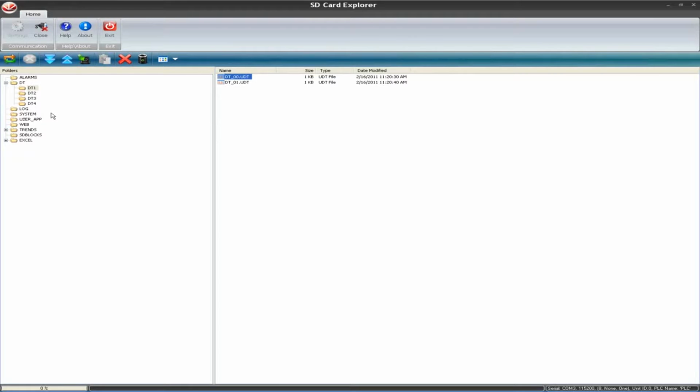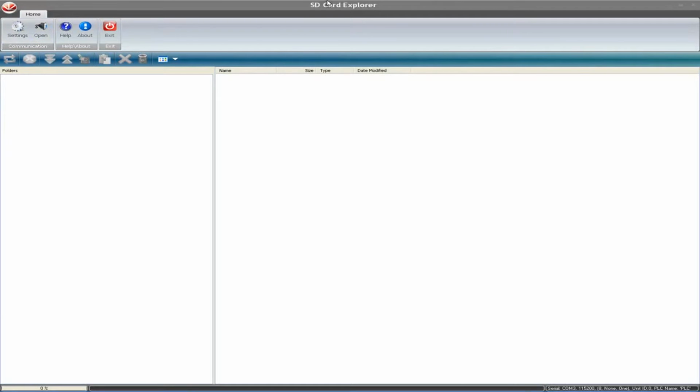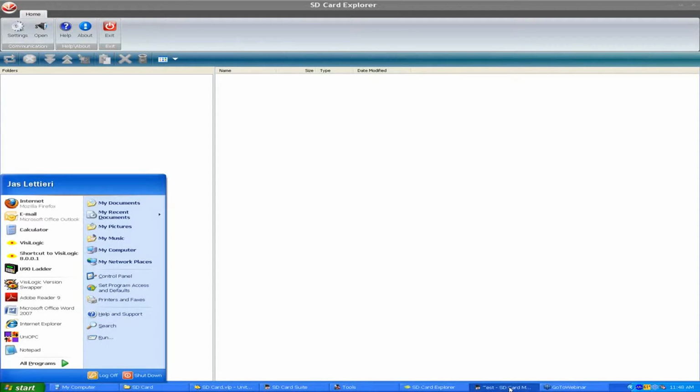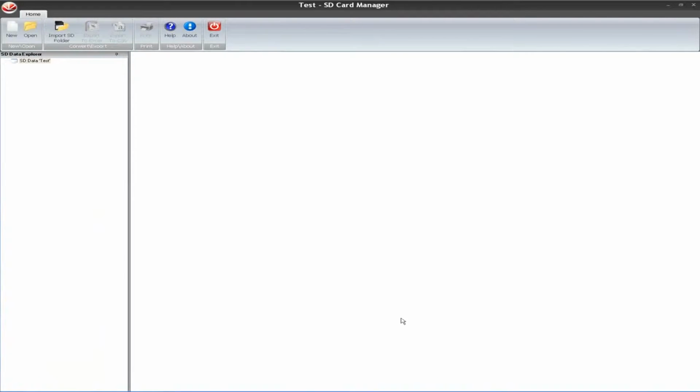So those are the main options that you have in SD Card Explorer. Main things to take from that is that you can open up the UDT file and CSV files directly within SD Card Explorer. If you want to open up the log file, trends, or alarms, you have to make sure that you back up all the files and folders to a local drive first, and then use SD Card Manager instead, which we'll look at right now.